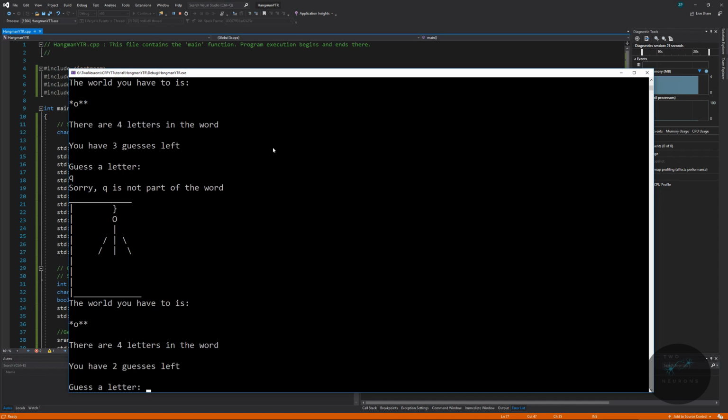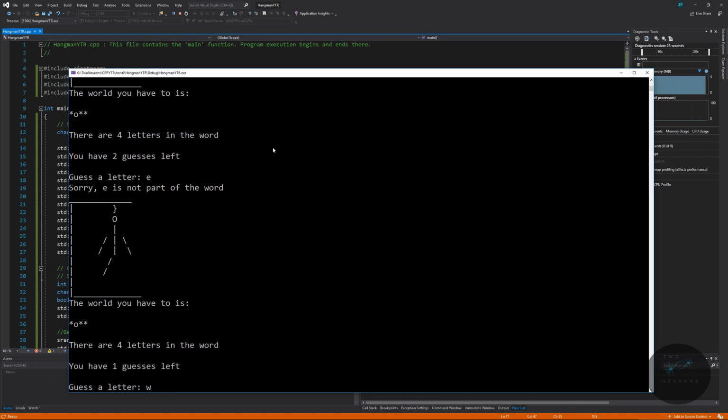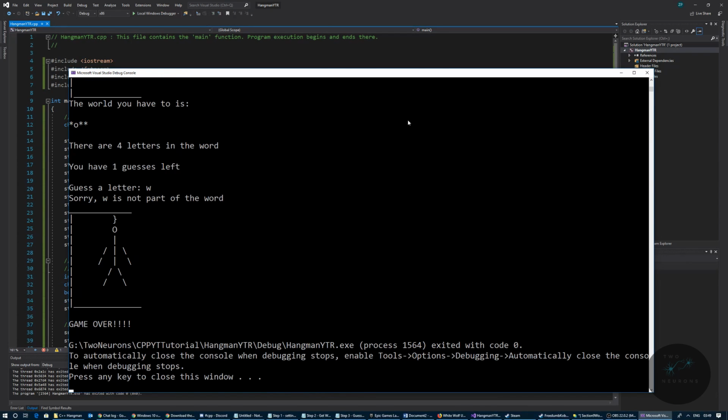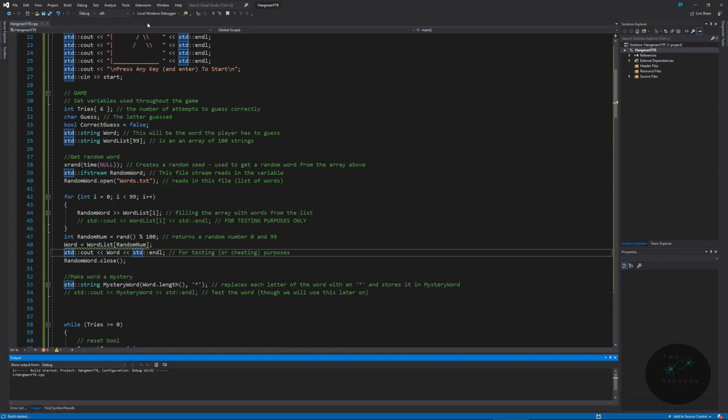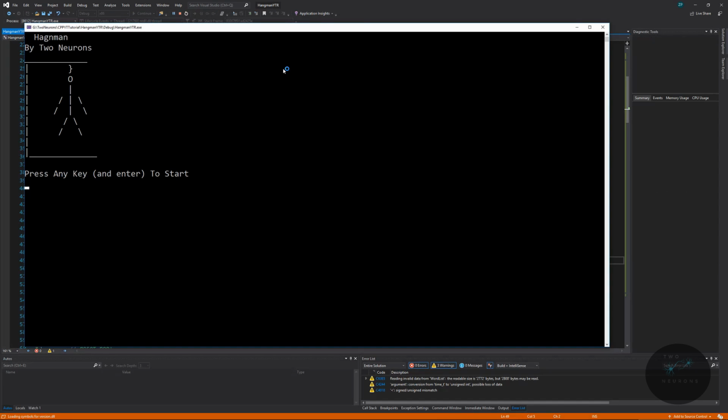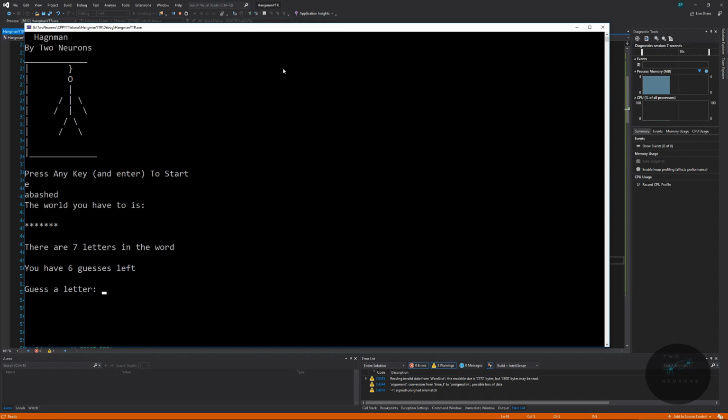Well, let's just make sure I can actually lose the game. Yep, I can. Game over. Now let's actually debug it. Let's put this on display. We're going to cheat a tiny bit just to make sure this works. All right. Any key. The word is abashed.